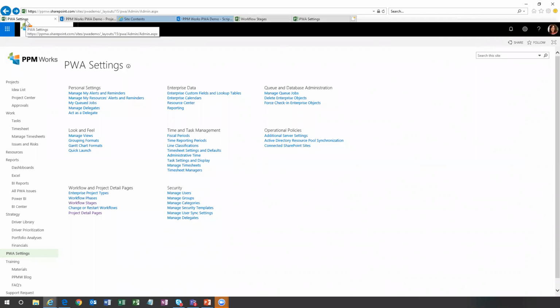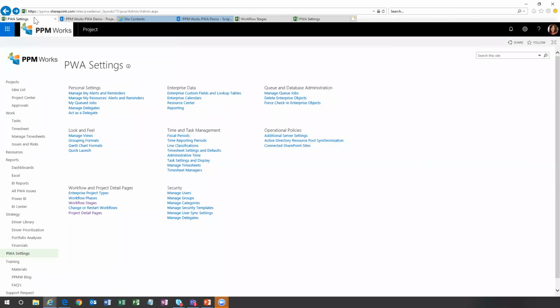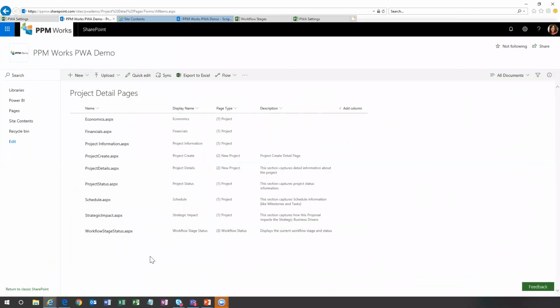The reason for that is although the Project Online environment resides on a SharePoint platform, some of the pages are specific to Project Online. So you're not going to have a PWA settings page, for instance, on your SharePoint site. You're not going to have workflow stages available on your SharePoint site because those are specific to Project Online. However, you are going to have site libraries, which this is an example of. So our project detail pages is simply just a library of pages. We can go through and we can add new project detail pages here.